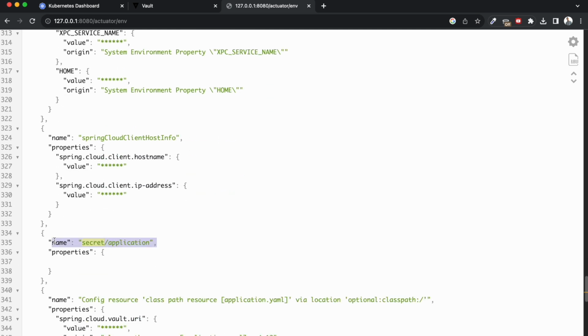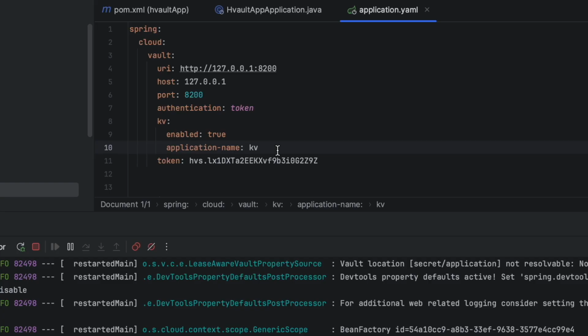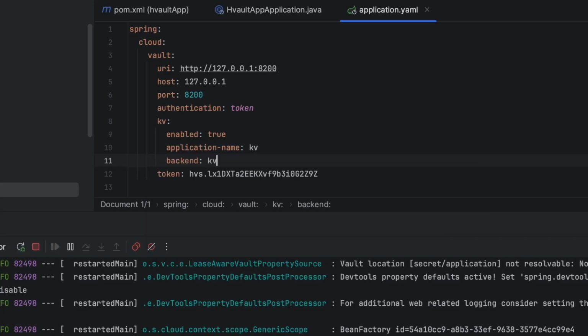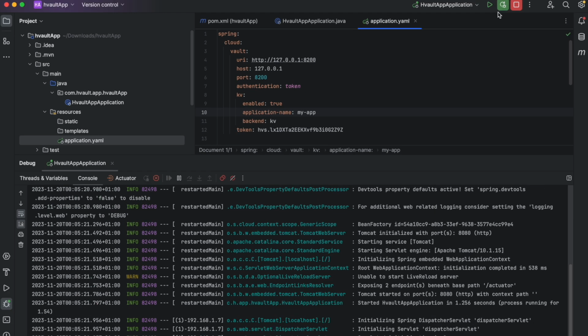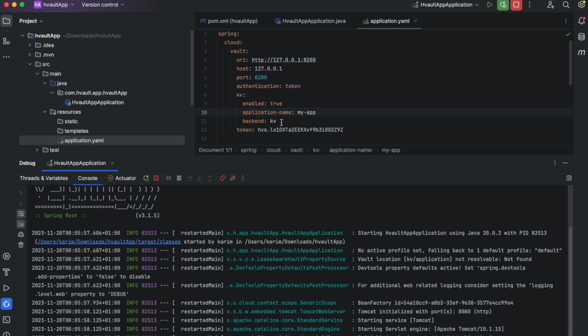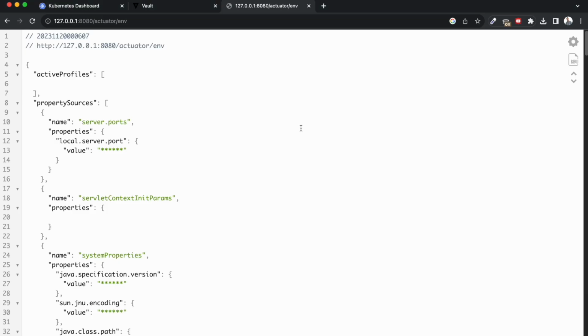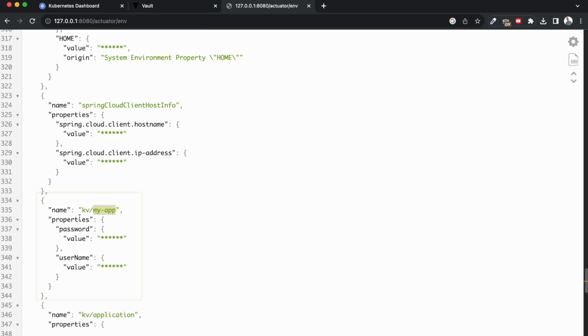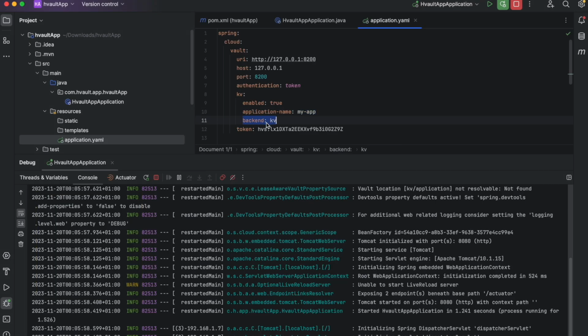So to populate it with our Vault secrets, we need to correctly set the path in our HashiVault configuration. We'll add the KV backend property set to KV and an application name property set to my app. And after restarting the app, you can see our secret section now contains the password and the username properties, matching the path properties of our secret in Vault.